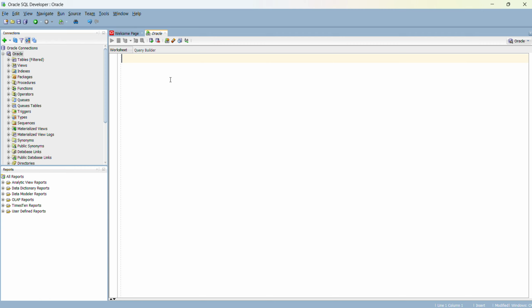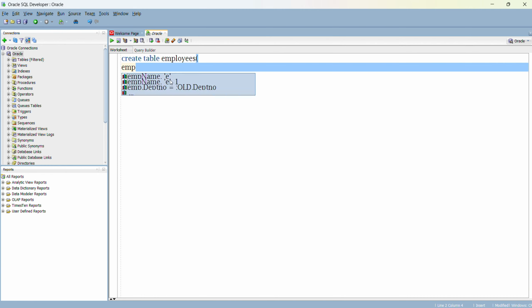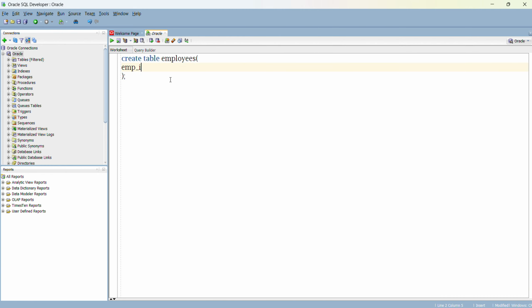We will use a simple table called employees. Let's create it and insert some data into it. So we'll write create table employees and then we'll write, today we are not going to use any kind of constraints in our table. It will be really simple.